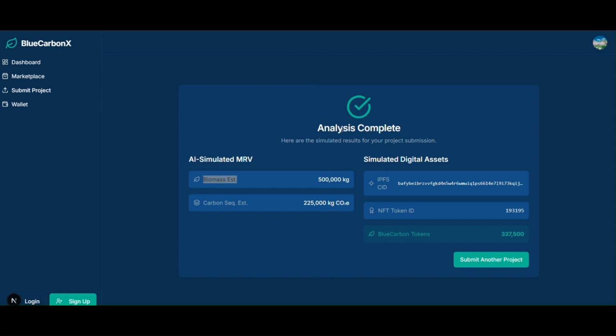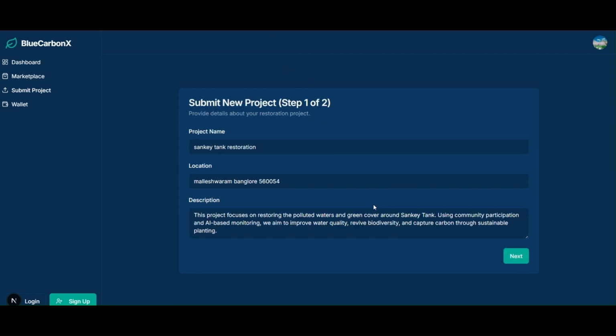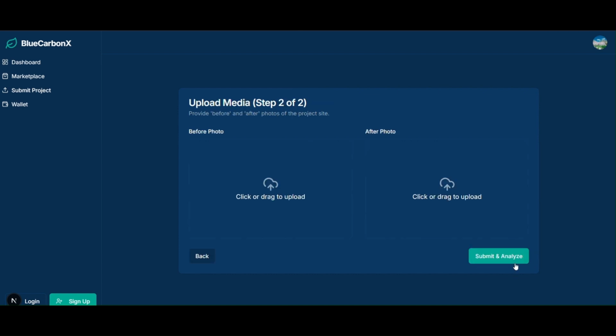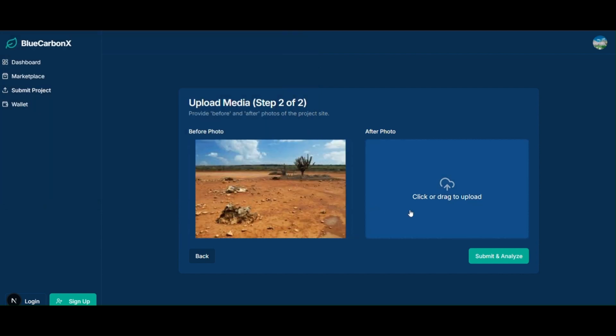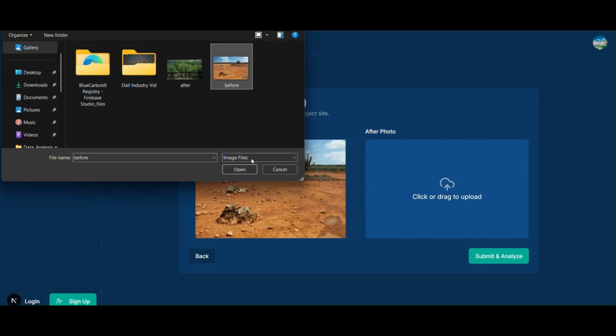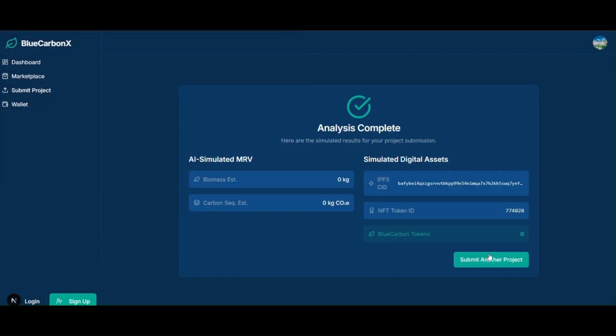To test the accuracy of our prototype, we are clicking on submit another project. I have again filled all the necessary details, clicking on next. To test the accuracy, I'm pasting the before image in the after photo as well. Let's see. As you can see, there has been 0 carbon footprint tokens that have been generated.